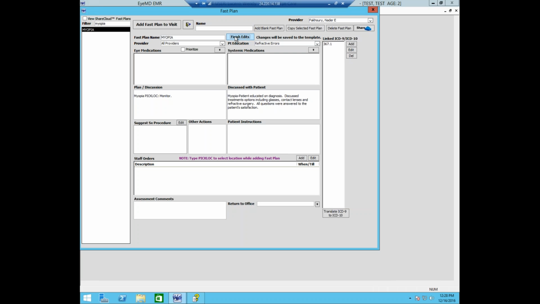What I would do is make a list of the top 10 diagnoses that you see, and I would just customize them one by one. So if myopia or refractive errors are part of your top 10, I would go in and make sure that you have 3 or 5 or 2 fast plans outlined exactly how you want them, keeping in mind that you can change them for each patient that's maybe a little bit different. When you're done, you click Finish Edits.